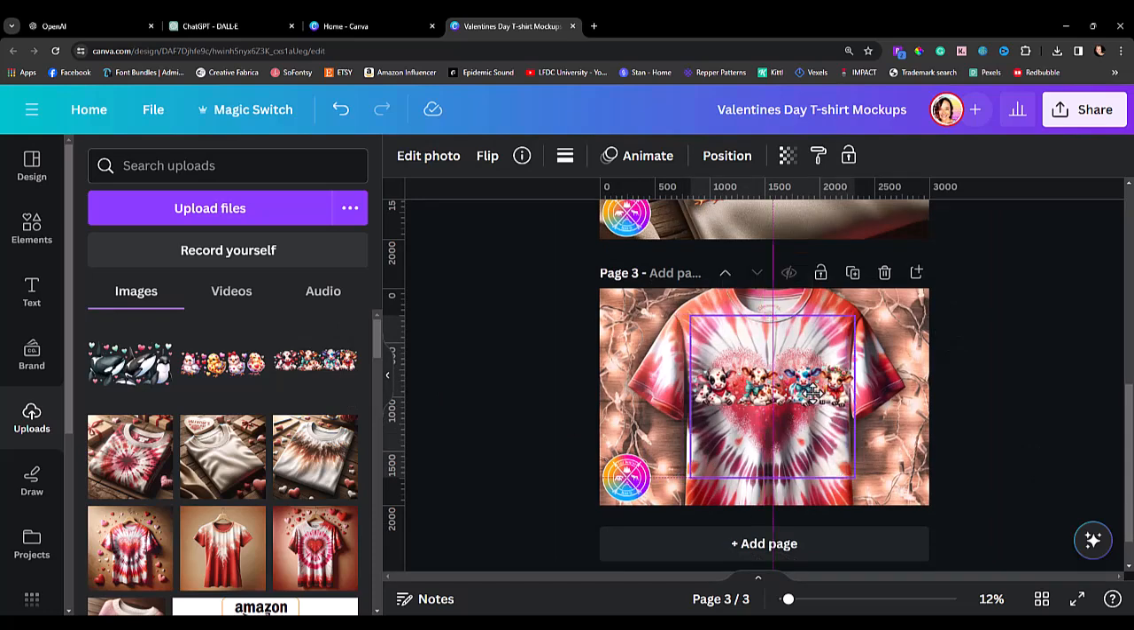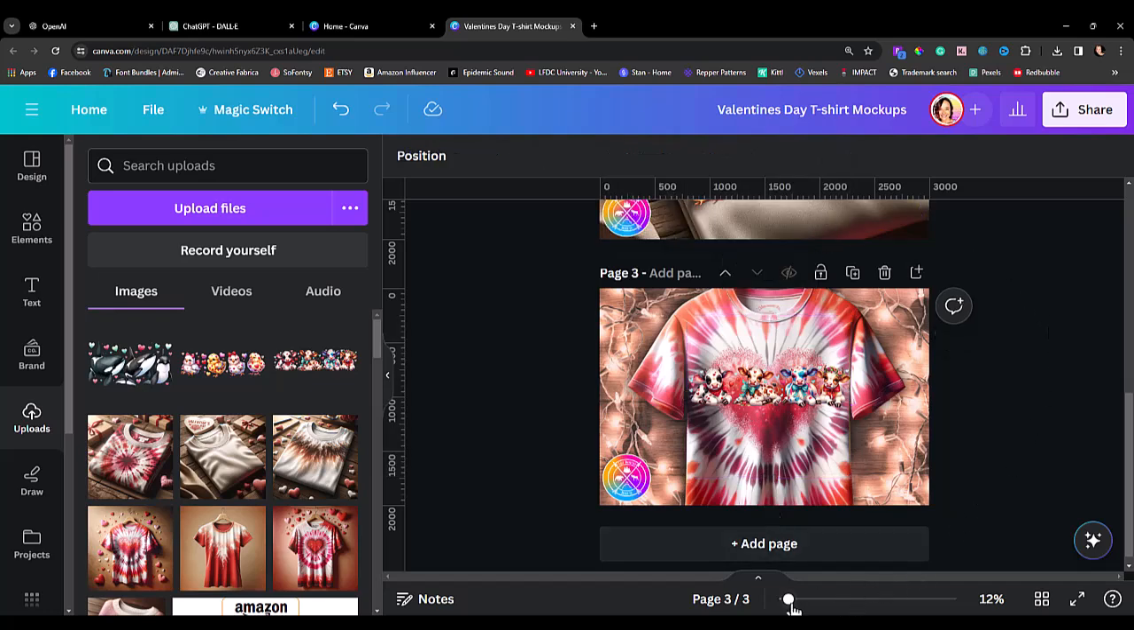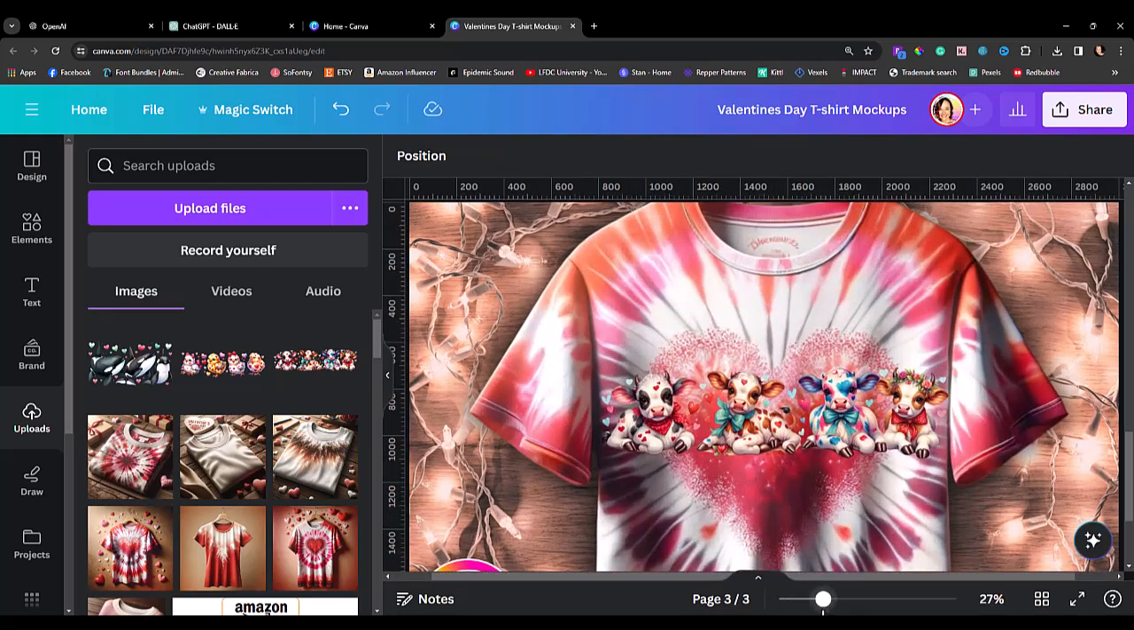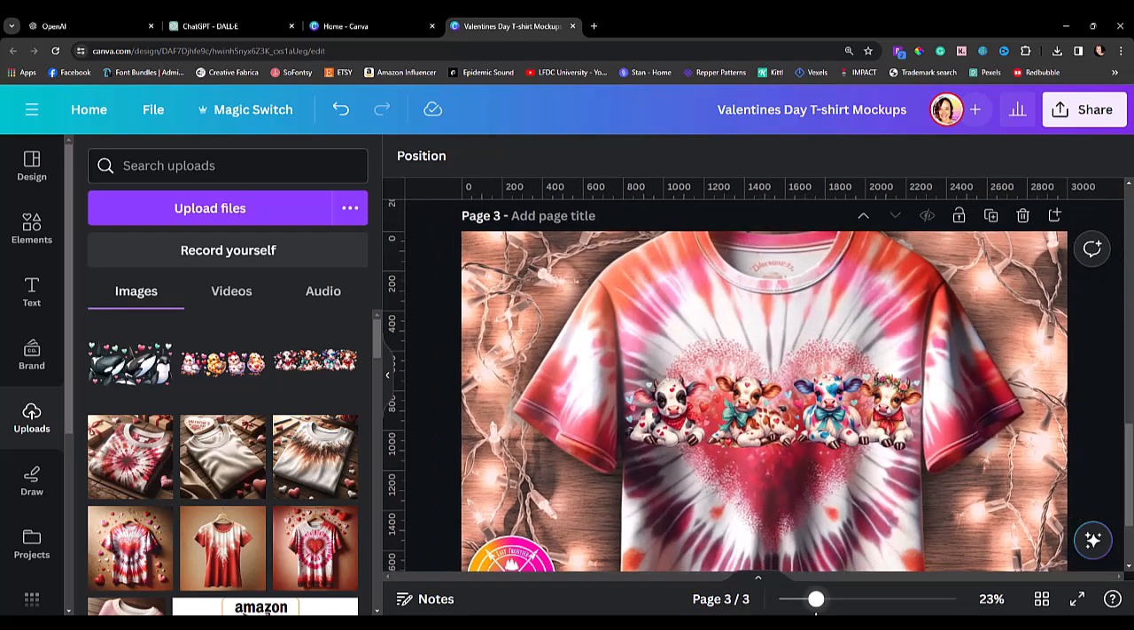Oh my gosh, they're so cute. I can't even with the cuteness. Everybody's just all about these cows lately. I love it. I even love that they're right in the middle of the heart. That's super cute. And then let's drop that down to 95. And then I can zoom in so you guys can really see how adorable that looks. So cute.